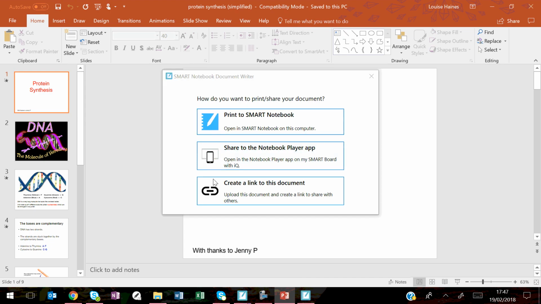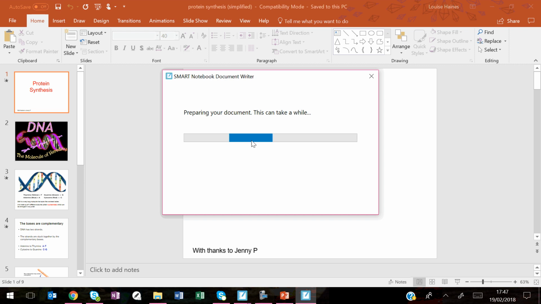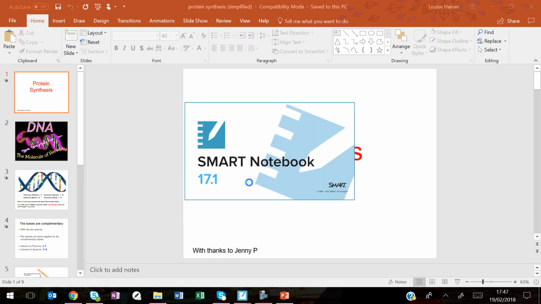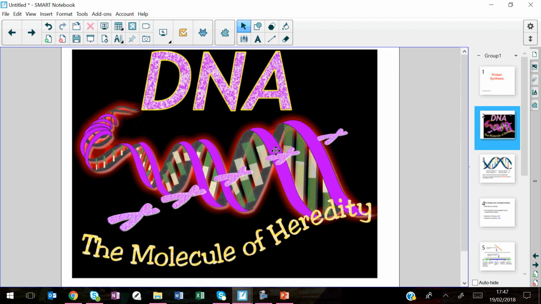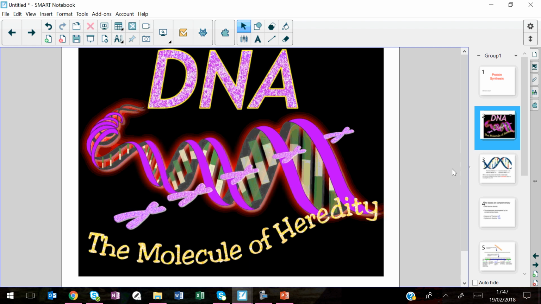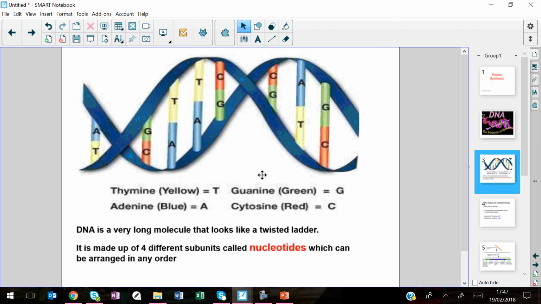You'll then get some options of how you would like to print or share your document. We are going to select Print to Smart Notebook. Once again, it does some preparation and it will open a Smart Notebook file. Now, one of the differences with this is that we will not be able to edit the different elements that have been brought in. These come in like captures of each of the pages of the PowerPoint. So essentially, you've taken a capture.